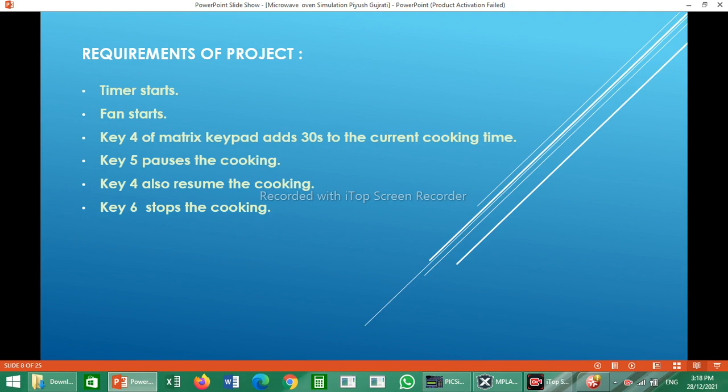By pressing key 4 of the matrix keypad, we can add 30 seconds more to the current cooking time. By pressing key 5, we can pause the cooking. By pressing key 4, we can also resume the process again. By pressing key 6, we can stop the cooking.